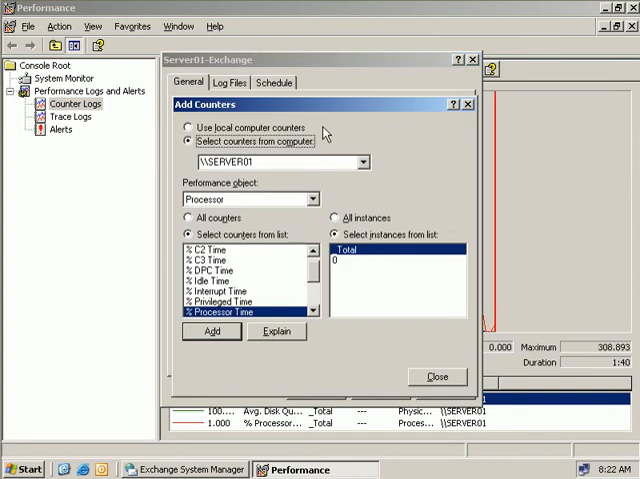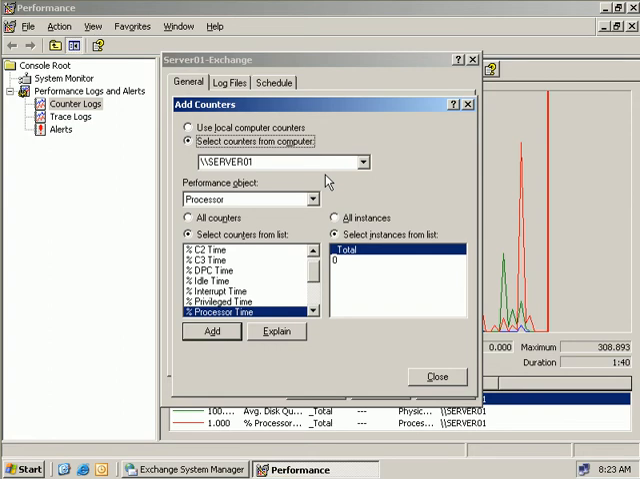Now at the top of our Add Counter window we have the option to use the local computer counters or to use counters from a specific computer. It defaults to the local computer anyway, but if we wanted to use a different machine we just enter in the name of the machine here. Okay, so the first thing we'll need to do is add in a performance object for CPU utilization.